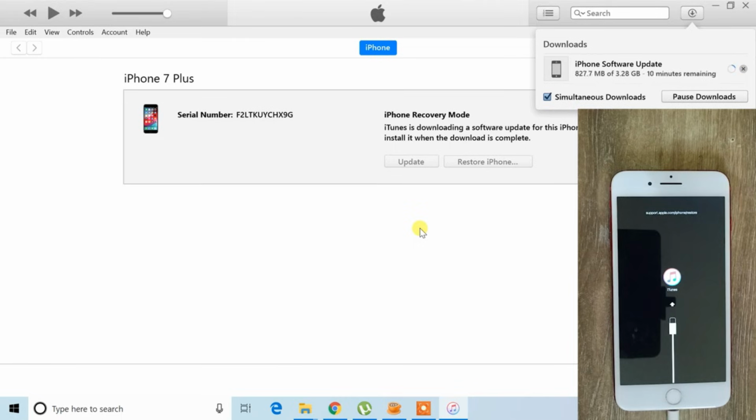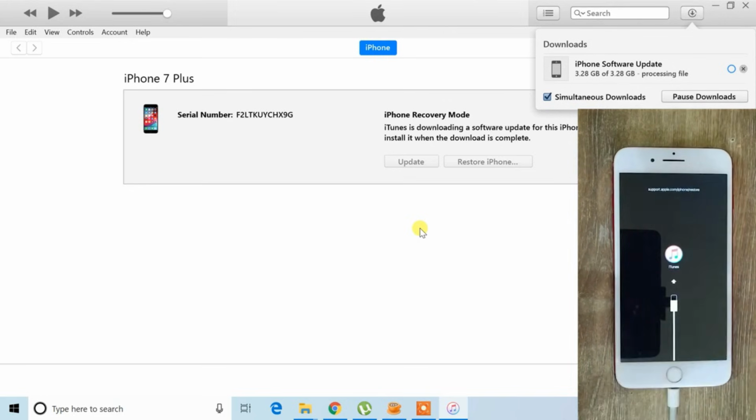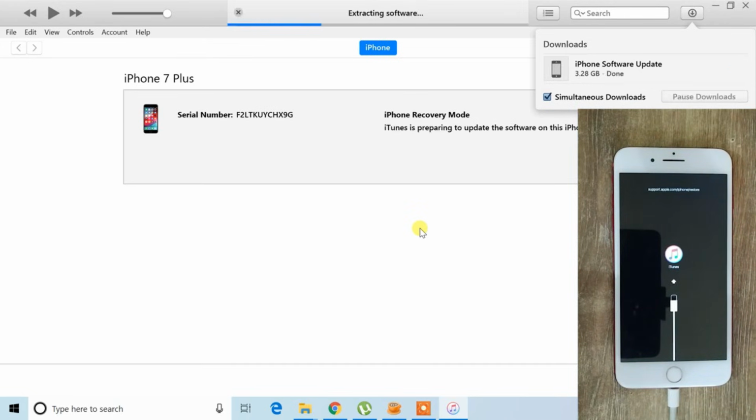You can monitor the download progress in the top right corner of the iTunes window. The time it takes will depend on your internet speed. If the download takes a long time, your iPhone might disconnect from the PC. If this happens, don't worry. Simply reconnect your device. The downloaded file is already saved on your PC, so there's no need to download it again. Once the download is complete, iTunes will take a little time to process the file and extract the software.